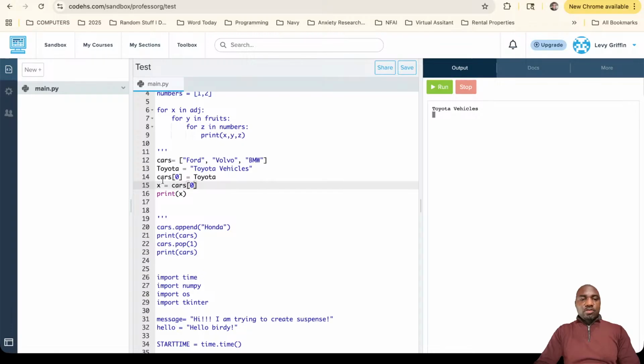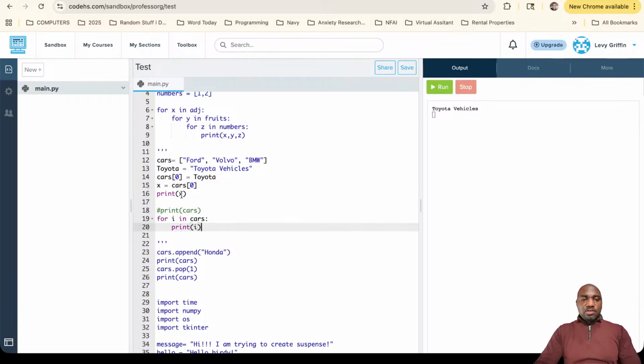So if x equals cars is above the change, it loads it up with Ford. But if cars[0] is below the change, it loads it up with Toyota vehicles. Isn't that incredible? So whatever the value is at the time, x loads that index value. So if the index value is Ford, x loads up Ford, and even when you change it later, x is already preloaded with Ford. So you might as well just say x equals Ford.